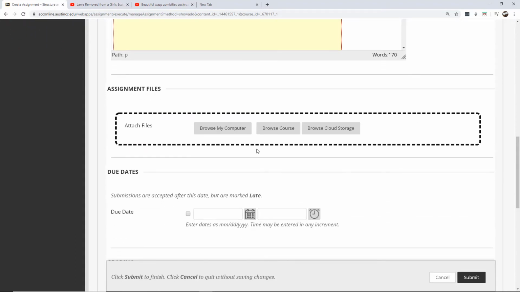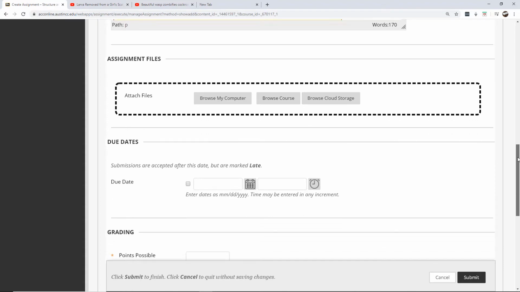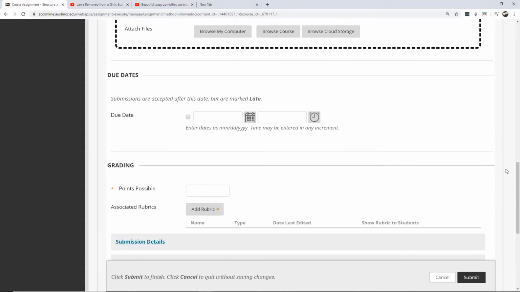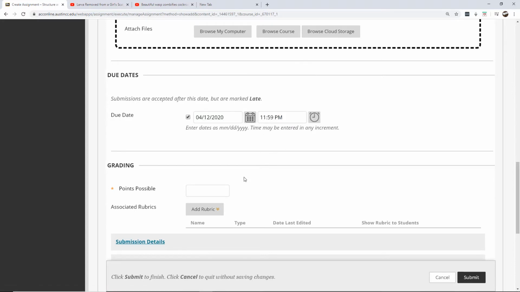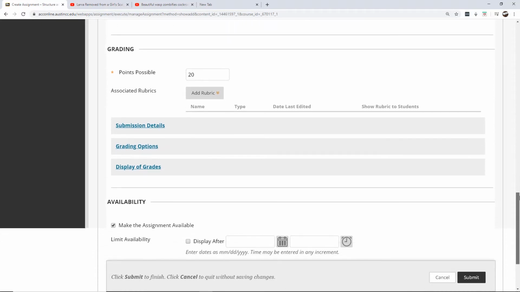Alright, I can also attach files. I don't need to do that in this particular case. The due date for this particular assignment is April 12th. I could go back and check my schedule to make sure that's the case. And this is worth 20 points. So I'm going to type in the 20 points here. Again, if you're developing this in more detail, you would potentially add a rubric that you would make. You could have one pre-made and upload it.